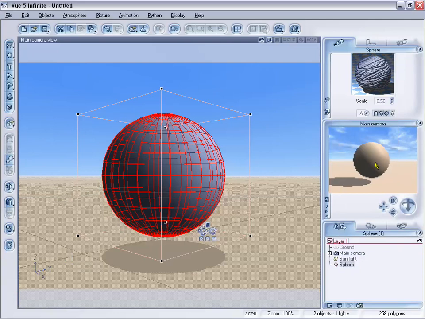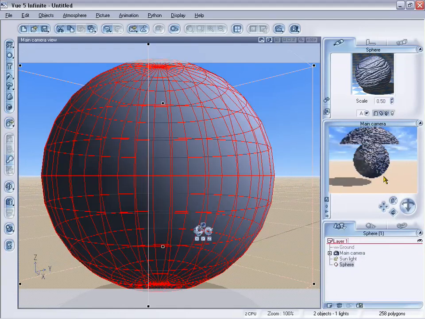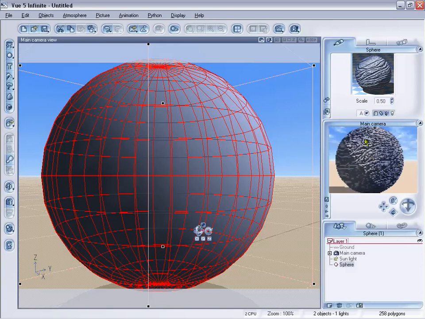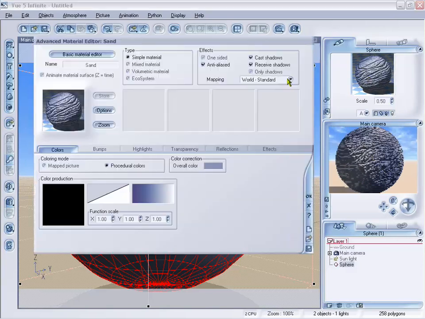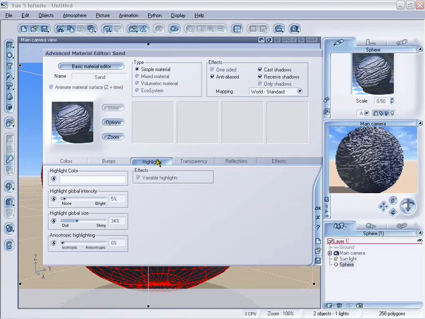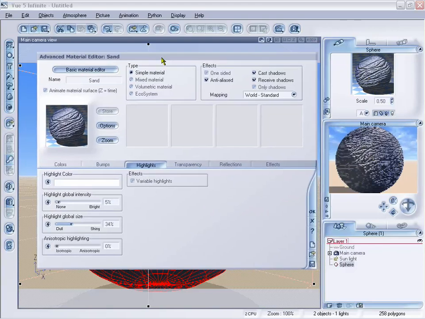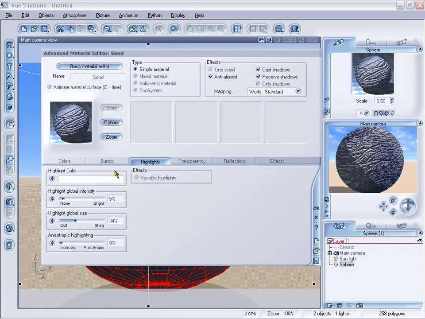I'm going to click OK, and now we can see a preview of our ball in this preview window. I'll double click on it again and go back to our material editor. We're going to click on the highlight tab. Highlights are for specularity, so we can increase our highlights. We can see it's becoming a lot shinier on that preview.